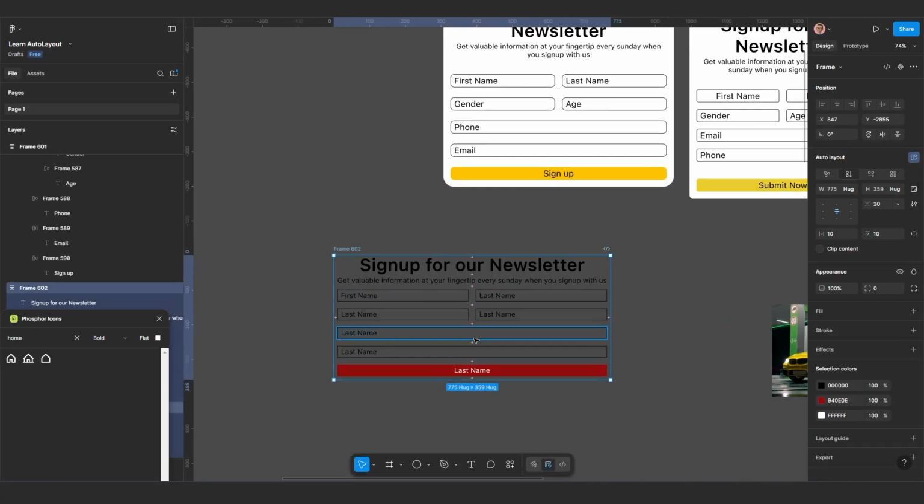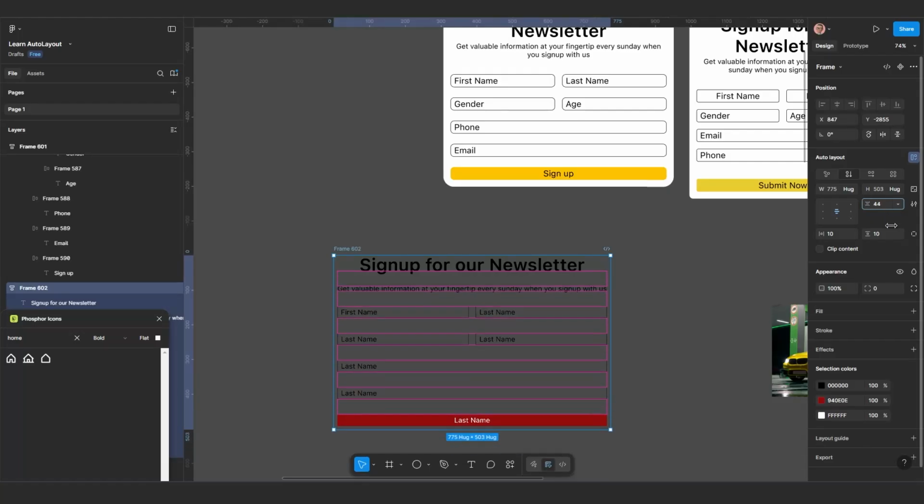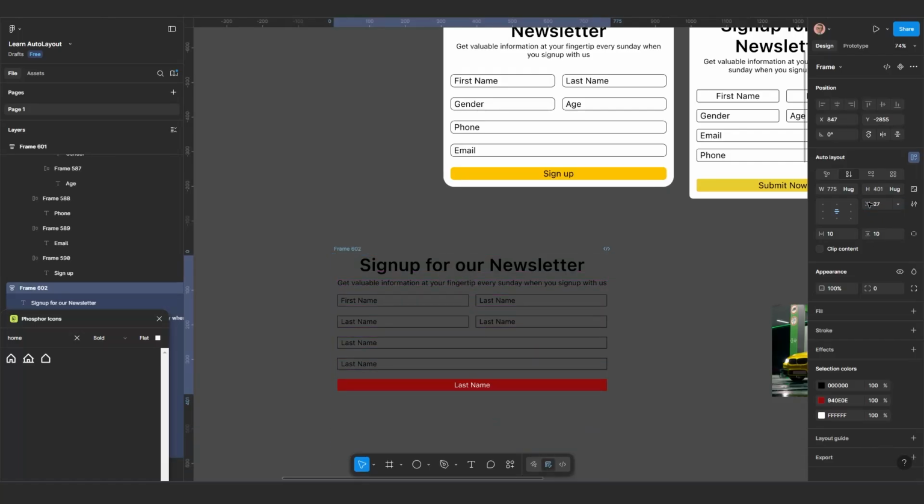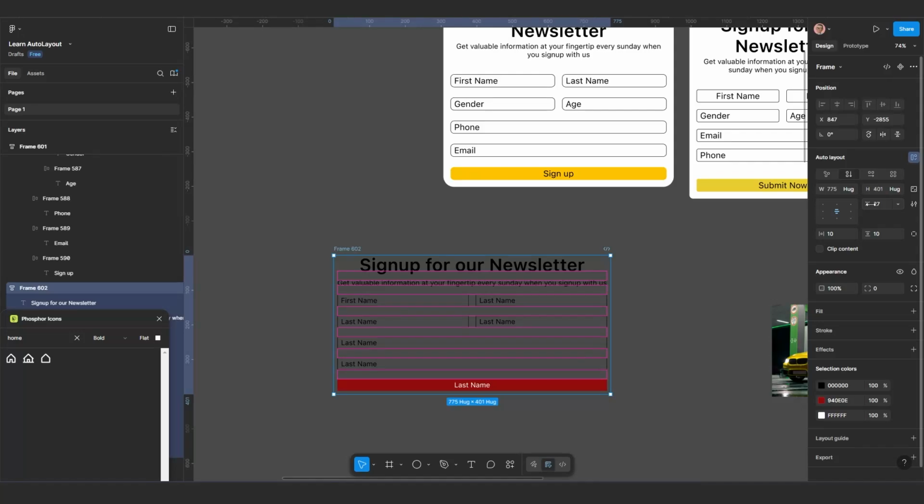Okay, the next thing we can do is that if you increase the gap in between, then you can see everything changes. There's no hierarchy, there's no organization, you don't know which is which, and so on.